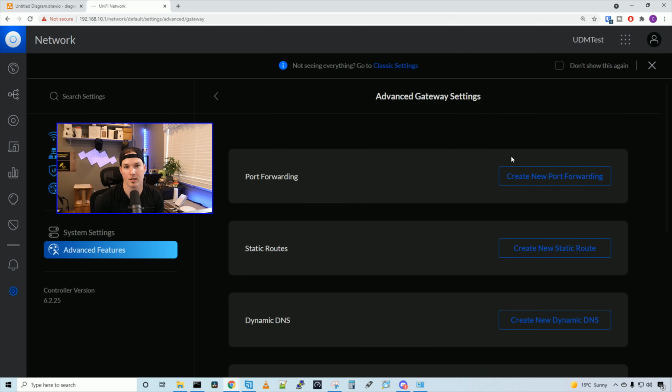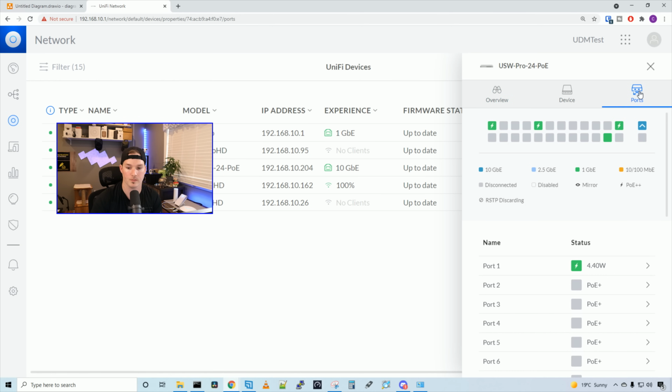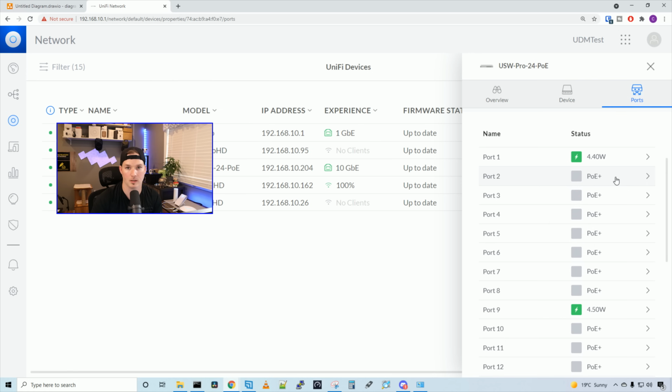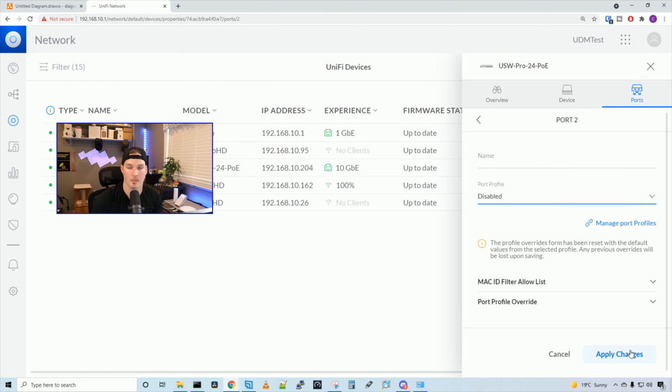Sometimes the mDNS doesn't work properly and we need to troubleshoot that, and I'm going to do a whole separate video on UniFi troubleshooting. Another thing that is good for security is to turn off all your ports that you aren't using. And to turn off the ports, we go over to ports on our switch and then we select the port. Under port profile, it's on all right now. We would want to press disabled and then apply changes.